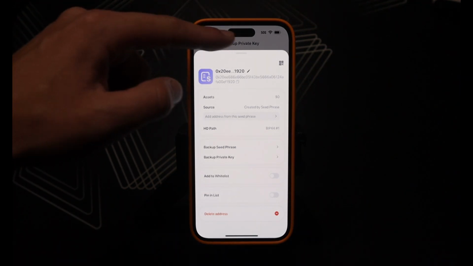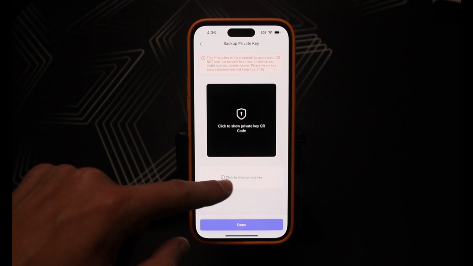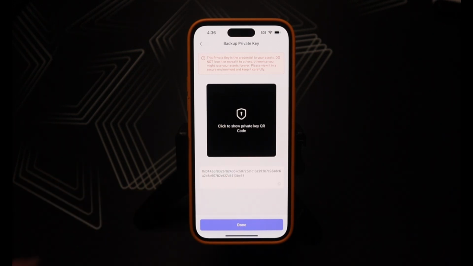The private key pops up behind this window. So scroll down. Click to show private key on the bottom. And there is your private key.